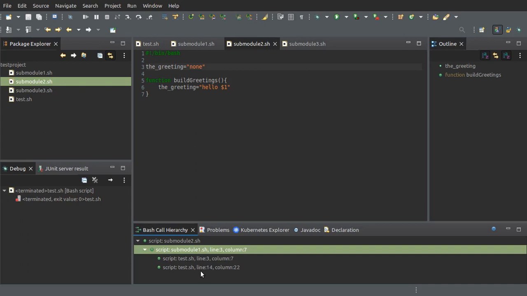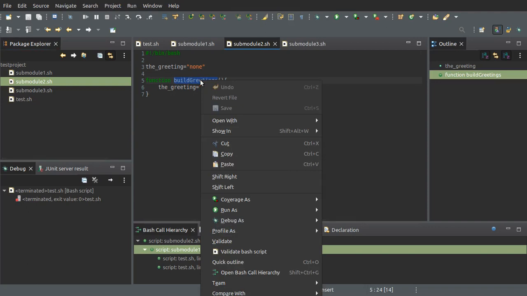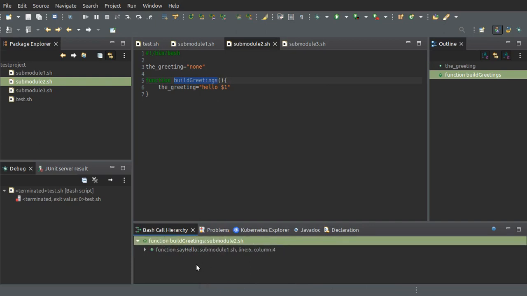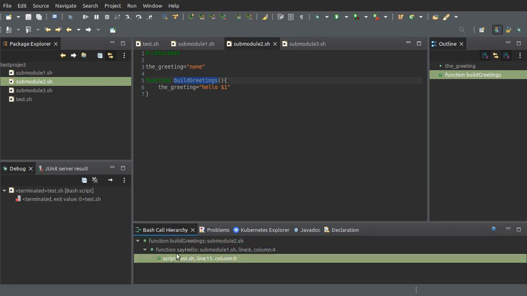So this is more interesting when you want to know which module is used by which script, etc. Sometimes you also want to know which function is used by other scripts, and you have to select the function and say open bash call hierarchy, and you see here now that the function build greetings from submodule 2 is used by the function say hello, and this one again is called by the script. So you also have a function call hierarchy.